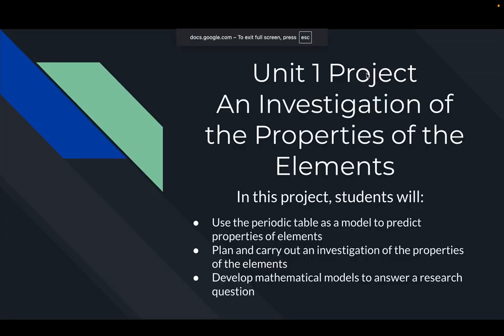For the second half of Unit 1, we'll be working on a project which will be the investigation of the properties of the elements. In this project, you will use the periodic table as a model to predict properties of the elements, plan and carry out an investigation of the properties of the elements, and you'll develop mathematical models to answer a research question.